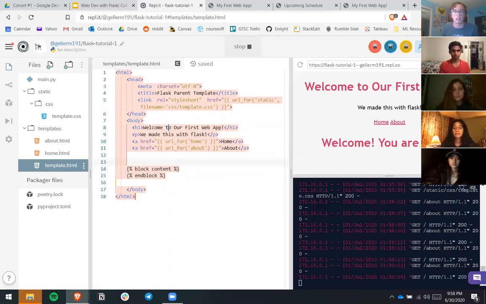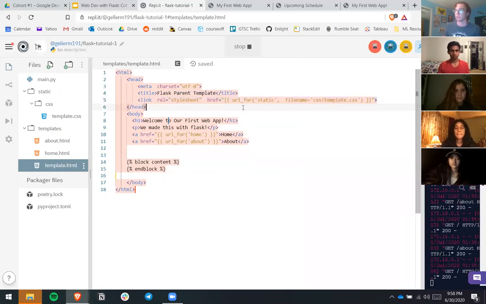I wasn't able to get the styling. Do I need to link each page or just the template? You should be able to do this in just the template. The spacing is really weird, so I would take a look at how it's done. In your link to your style sheet, the href goes url_for static, and then a space, and then you specify the file name, where you go into the CSS folder first, and then template.css. If you do this in just your template file, you should be good to go.